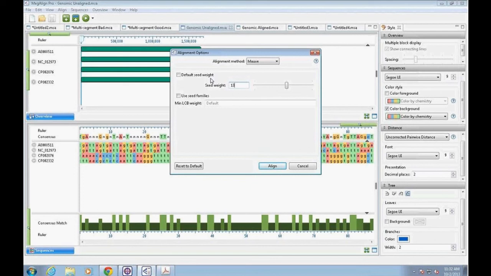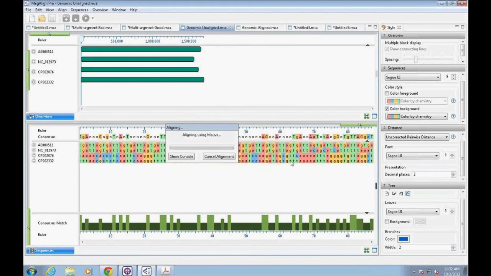So when aligning divergent genomes, lower seed weights may provide better sensitivity. And seed weight is the minimum weight of the seed pattern used during the first pass of a multiple alignment. However, it's important to remember that if we set this value too low, the result will be reduced sensitivity. So that's why I only reduced the seed weight here from 15 to 13. And we can now go ahead and click Align to perform the alignment.